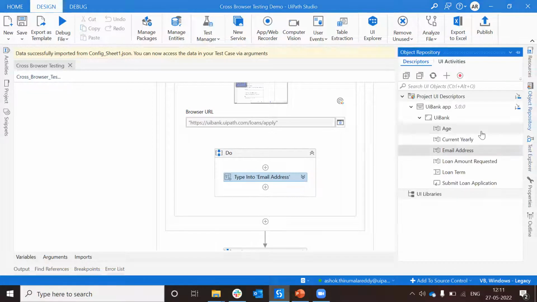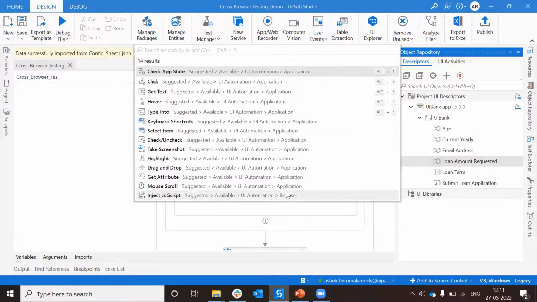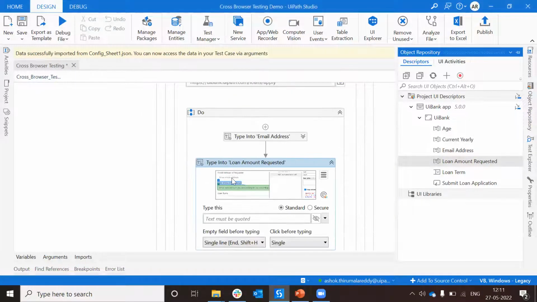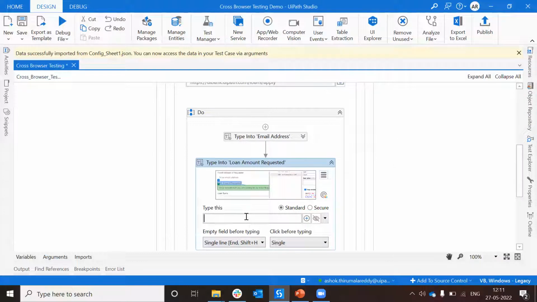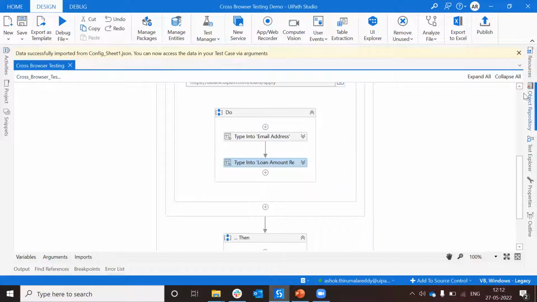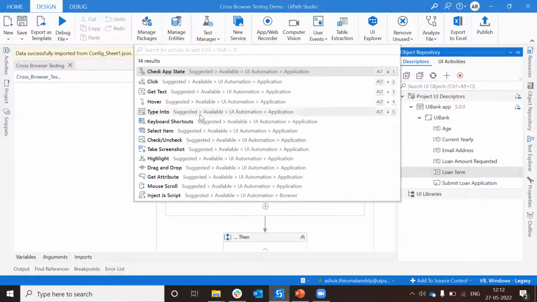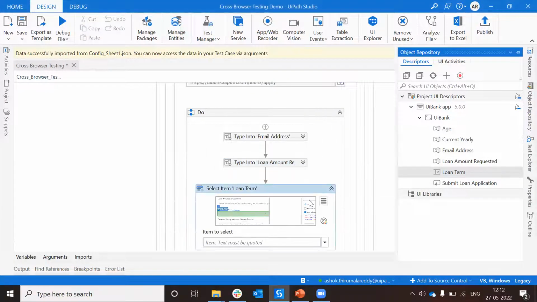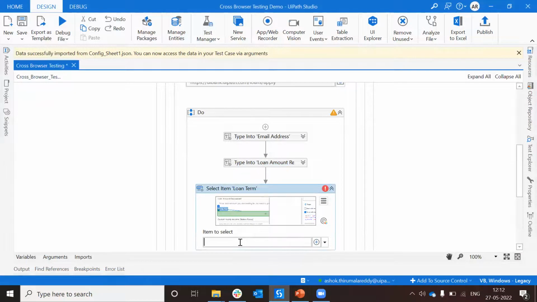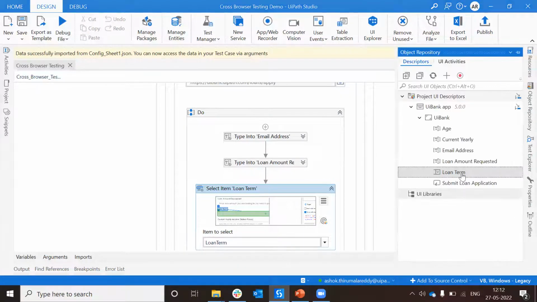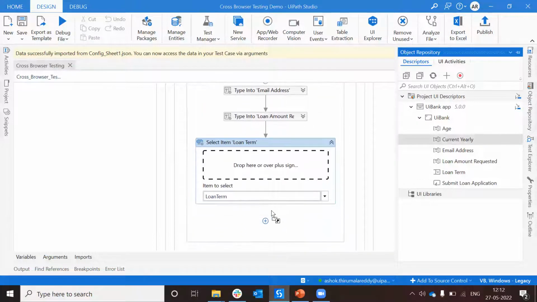Okay, let me add them one by one. So email address, then loan amount requested. This is also type into, this is the field. Based on the icons, you can understand. So loan amount argument. Okay. And the next, loan term. This is the drop down, so we can go with select item. Now the object repository is closed, so you can just click on this and it will open automatically. Okay, next is current yearly income.